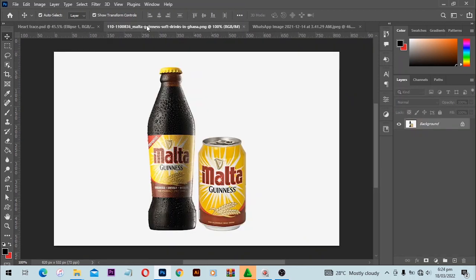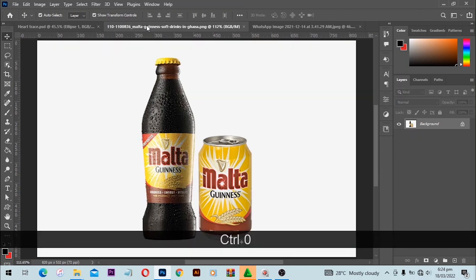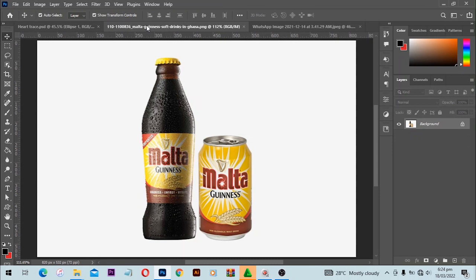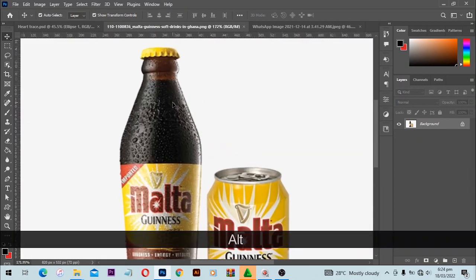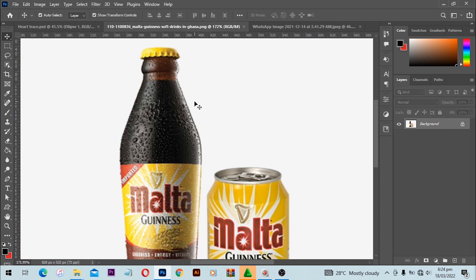Now, if you want to make a precise selection, if you have hard edges, not hair, if you are dealing with the hair, then I will recommend you to use the select and mask workspace to remove background if that image has hair. All right. Okay, so if you have hard edges like this one and you want to make a precise selection around this, then the pen tool is the right tool to go with over here.